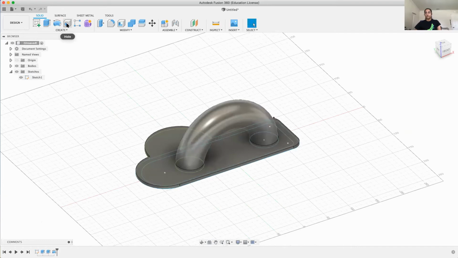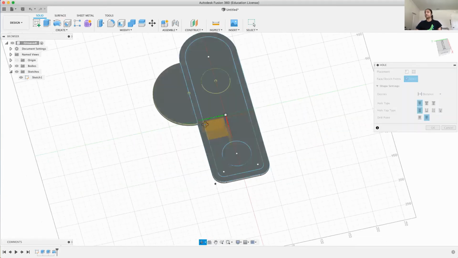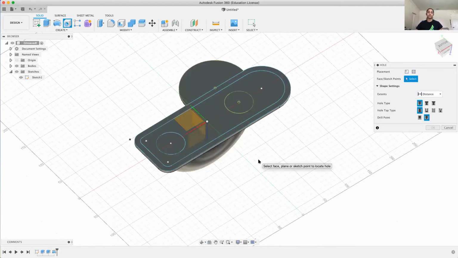All right, so the next tool is called the hole tool. This one is not used super often because basically what this hole tool does is it actually creates a threaded hole, so holes that you can screw screws into.